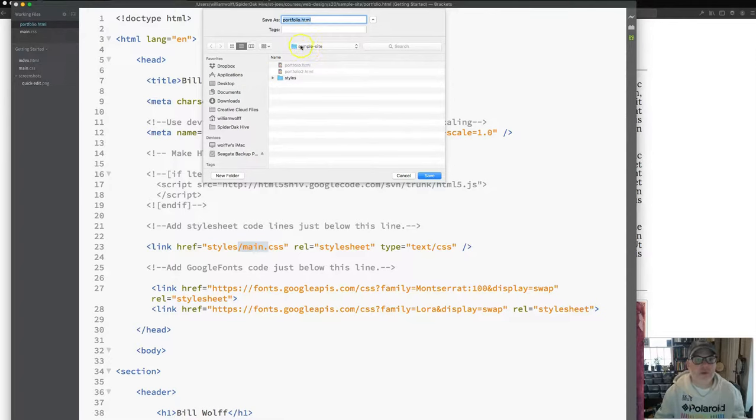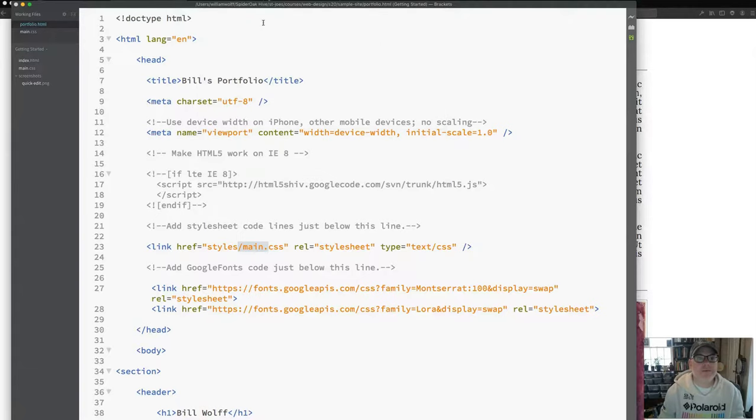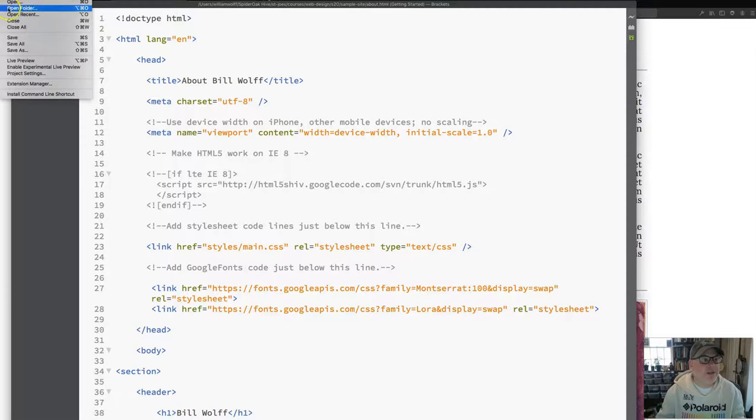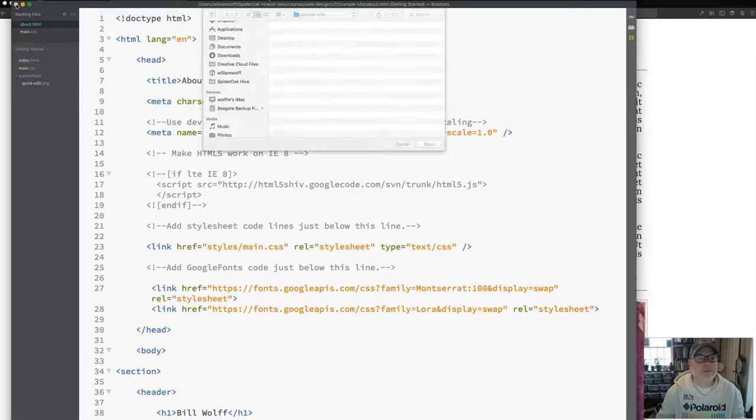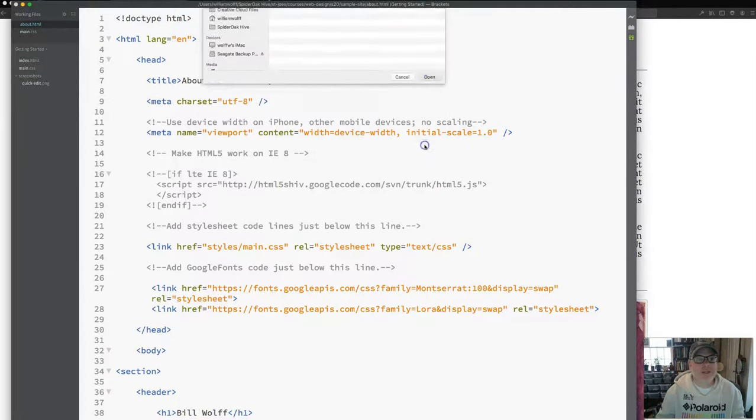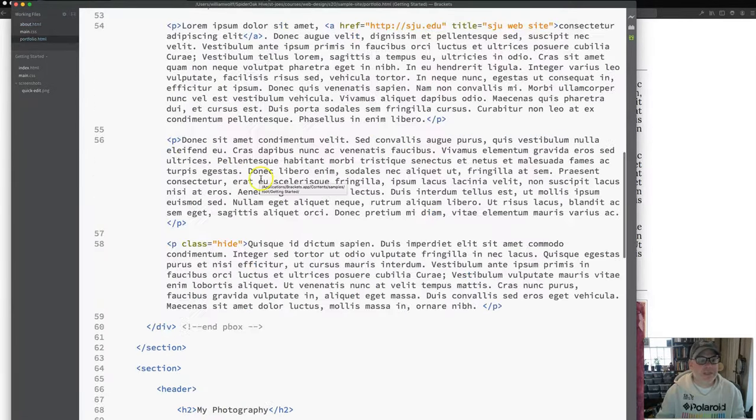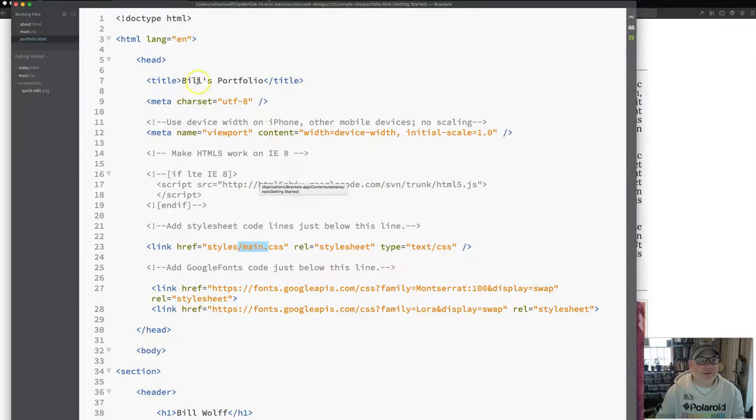and I'm going to just call this page now about.html. Okay. And I'm going to change my title so I know here that this is about Bill Wolf. Okay. And I will save that again. To show that the portfolio page is still there, I will go to open and open my portfolio page. And so I can see that the portfolio page is still there, Bill's portfolio.